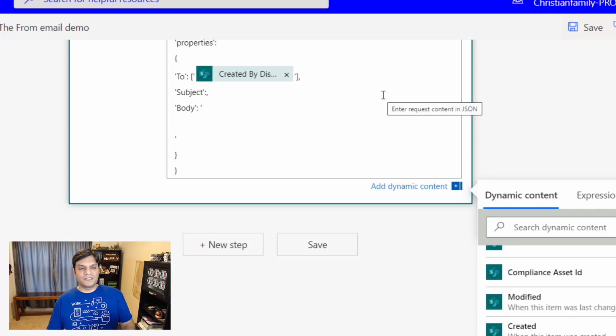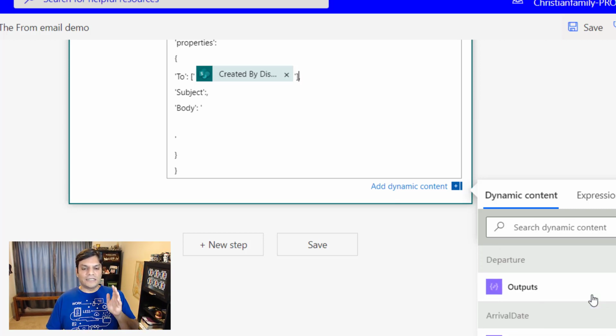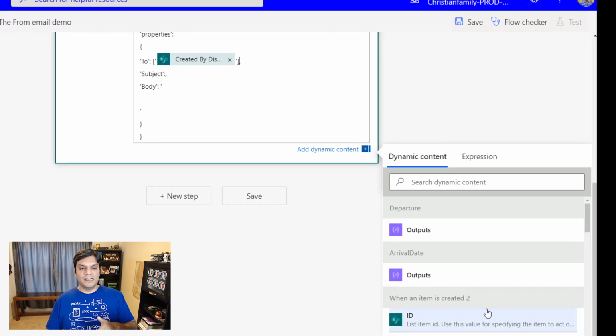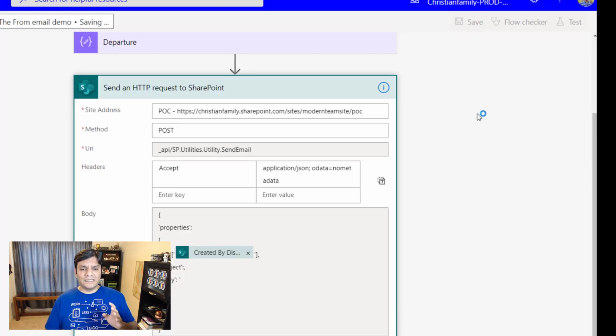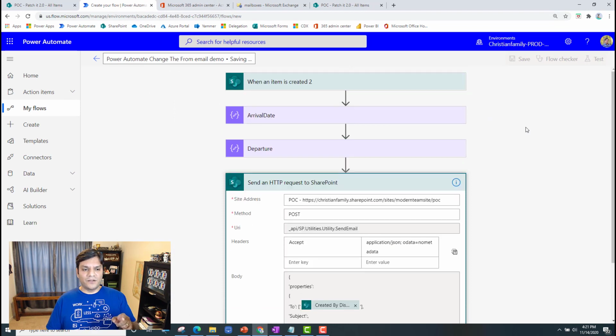Now, here's the interesting thing that I've noticed: only in the To does it actually take these attributes from here. For some reason, that's only how it works. All these attributes that you see only work in the To. In the subject and in the body, you've either got to put it in a variable or in a compose statement. That's the only way that it works. So what I'm going to do is first save this over here, and I've got to start grabbing all that stuff.